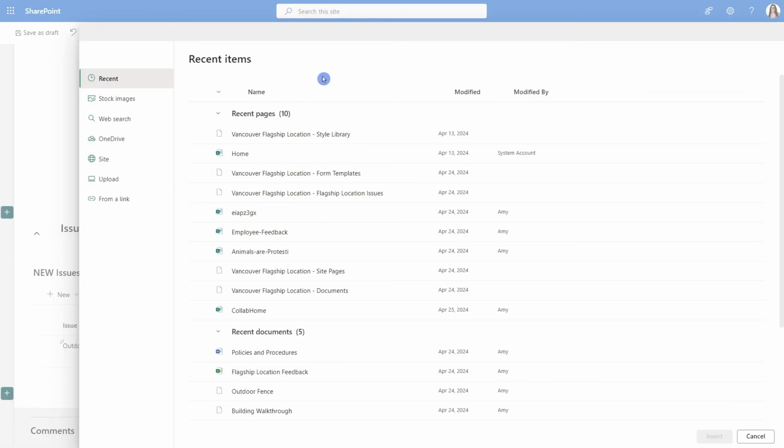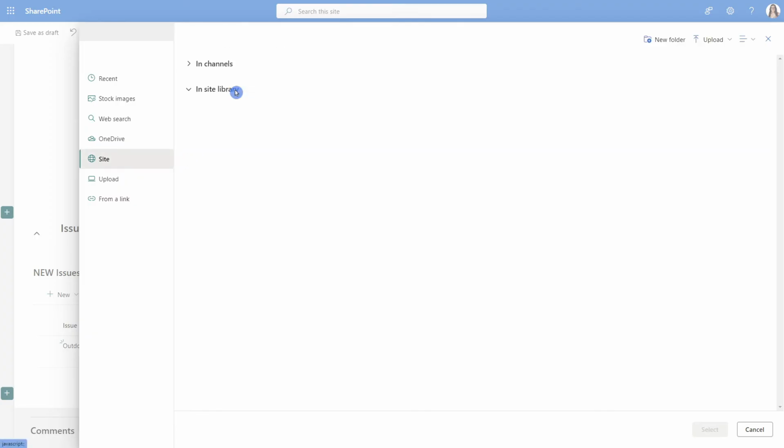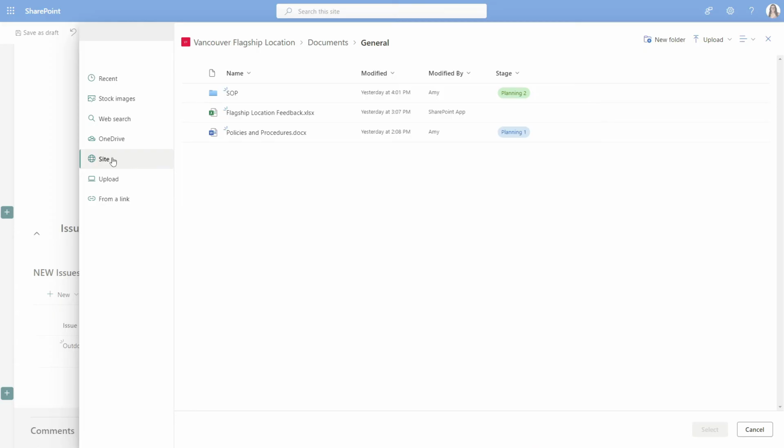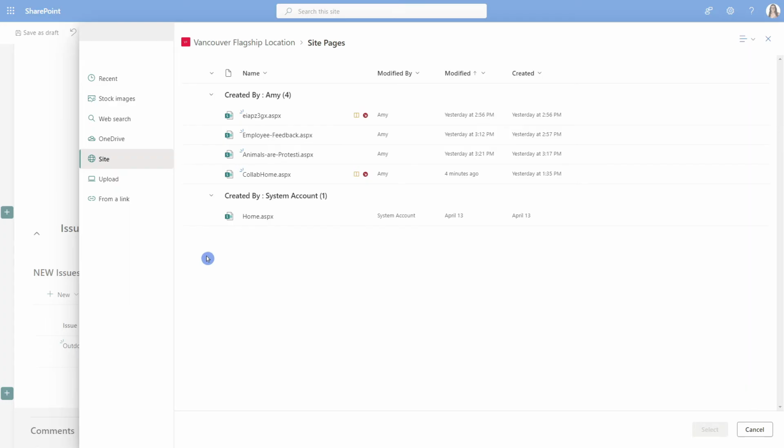From this page, we have a handful of options. So this is going to be all of your recent items. Another key area is this site. So from the site, we can go to documents, and then this is going to be that document library that we created earlier. So you can easily link any documents within the SharePoint site. Alternatively, if we head over to site pages, then these are going to be all of the pages on your SharePoint site, which is really great for making internal connections.